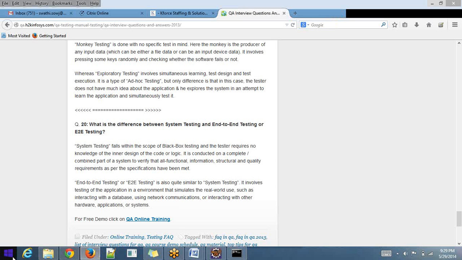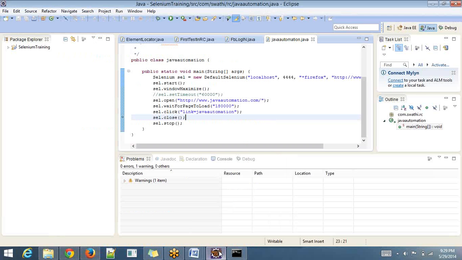So instead of mouse move, we can use click, right? Mouse move is just for mouse over. If you want to hover on an element, then we will use mouse move. But it doesn't click. It will just place the mouse at that place. If you want to click on that link, you should use click only.